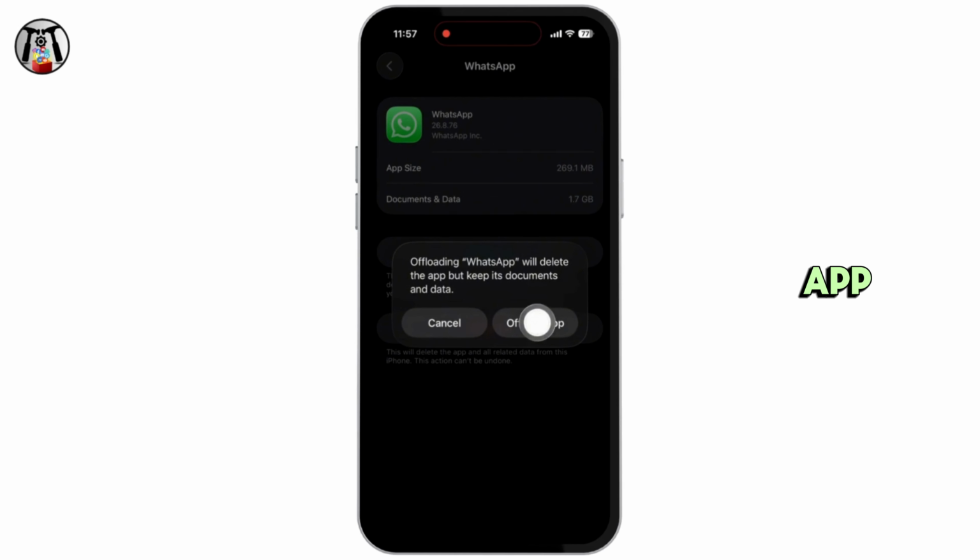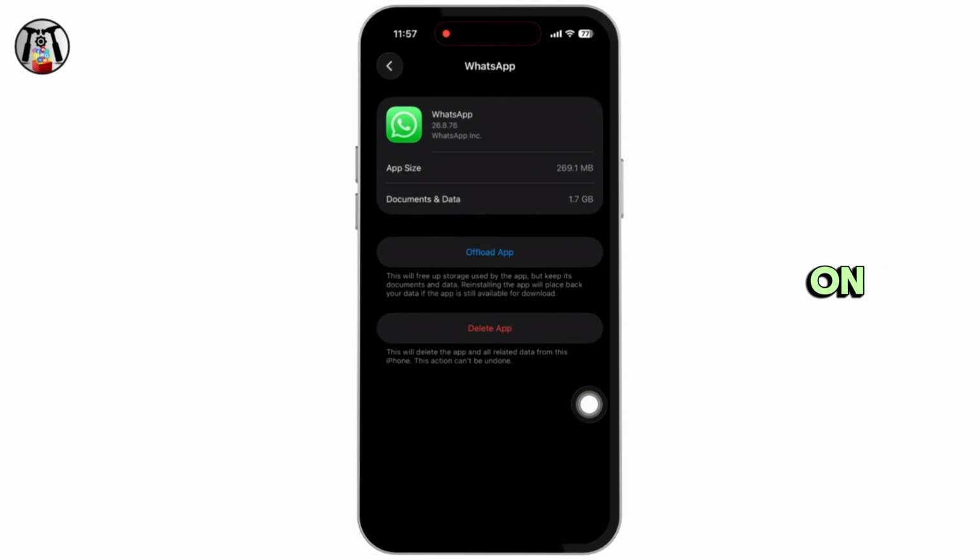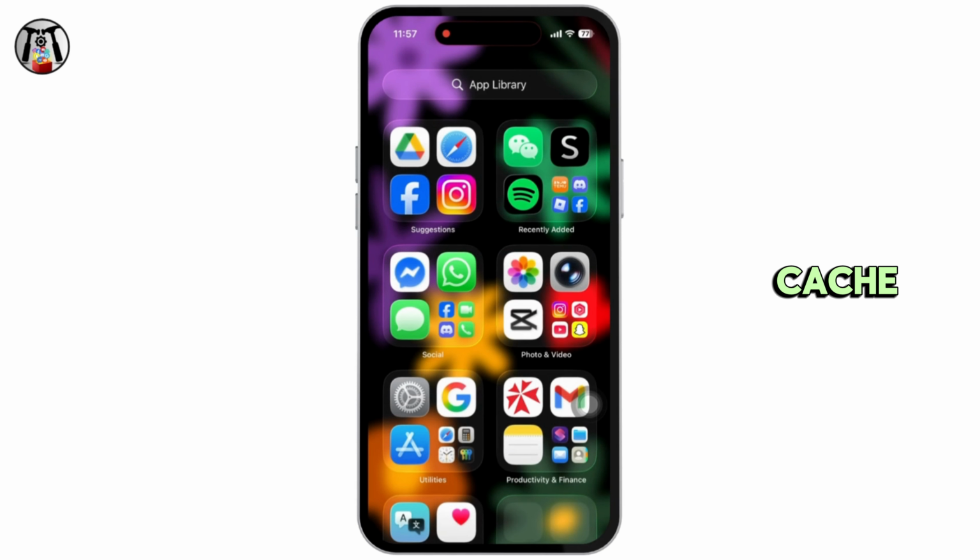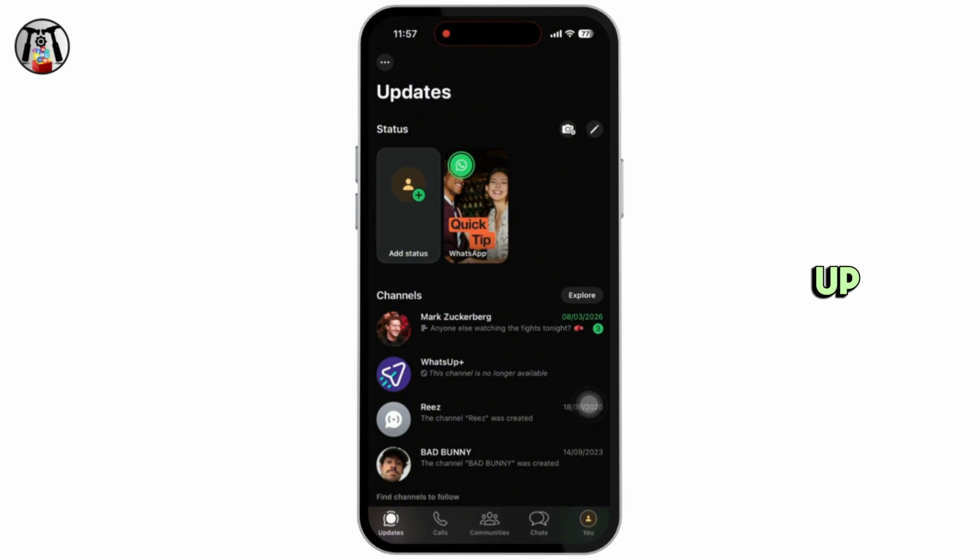Now click on Offload app. Click on Offload app to confirm it. Wait for a few minutes and then click on Reinstall app. This will clear cache for the app and free up some storage.